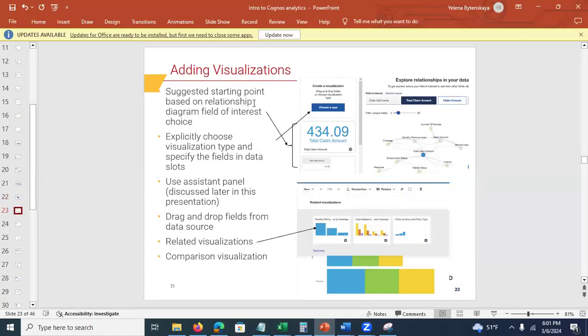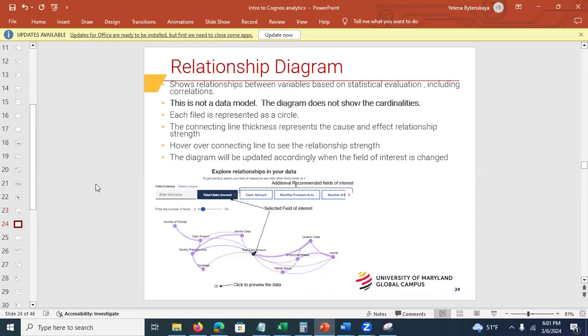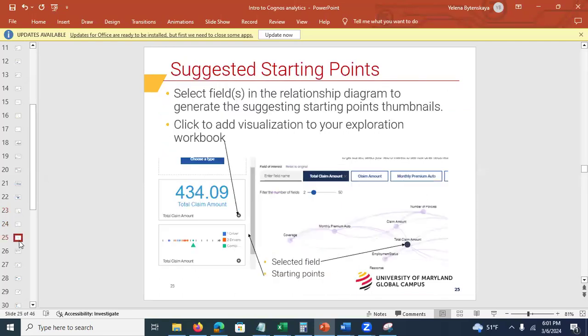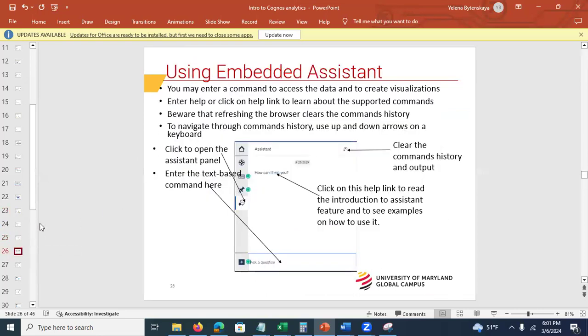Okay. So this is how to use visualizations, right? We talked about related visualization. You can explicitly choose and you can do related visualizations. We talked about this relationship diagram. Those are the suggested starting points. Okay, this is an embedded assistant. If you enter data, the whole idea behind it is that eventually, in the future versions of Cognos, you should be able to type a question in English and it should answer it through visualizations, right?